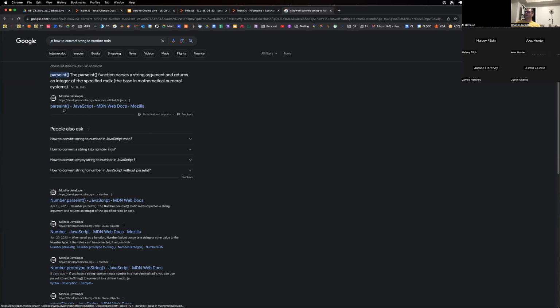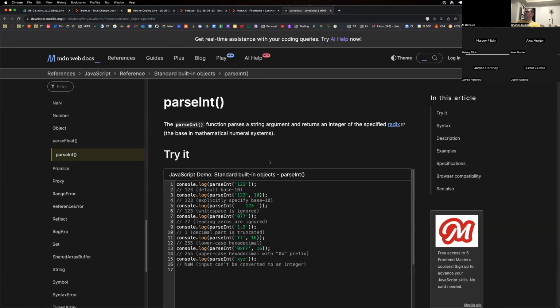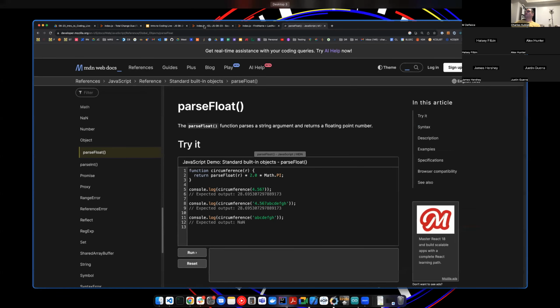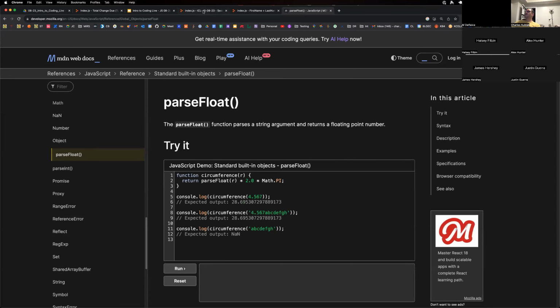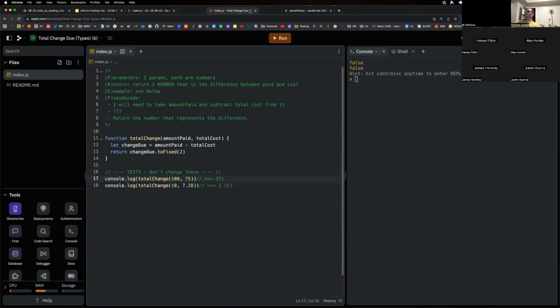So parseInt. Okay. This gets us closer. The parseInt function parses a string argument and returns an integer, or an integer is a whole number. So that's going to cut us off. But if we look over here, what do we see right next to parseInt? We see parseFloat. And we know coming back over here that this was a floating point number.